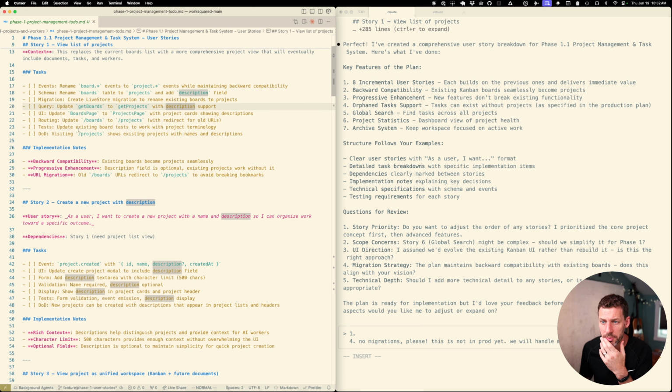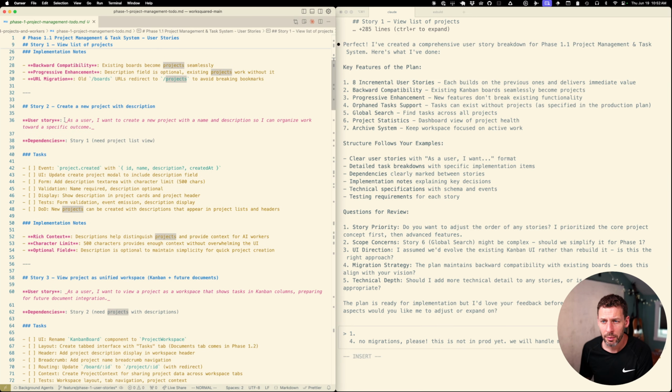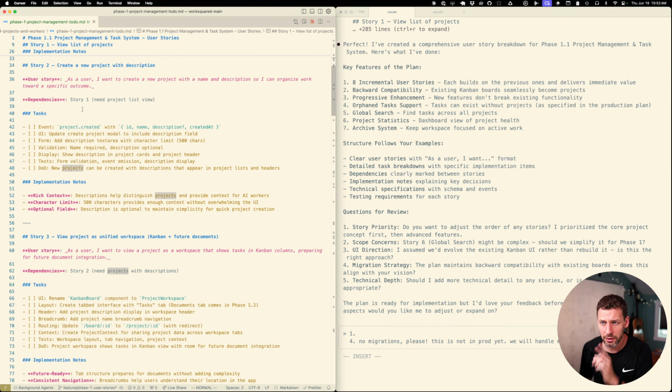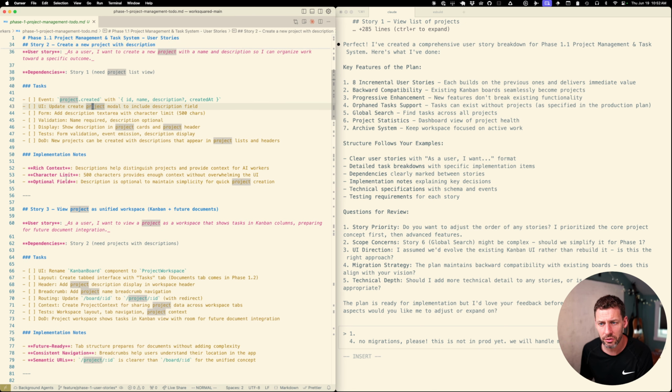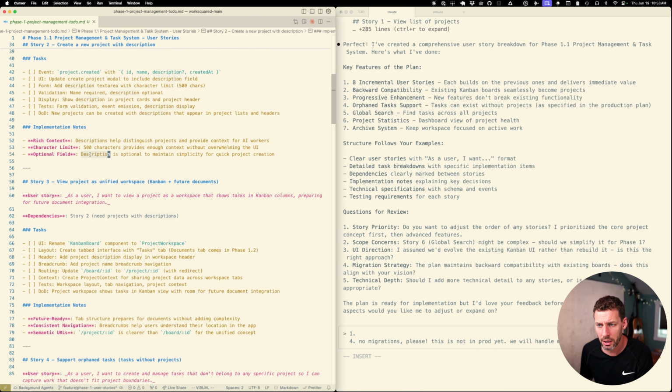Query with description support, UI. Yes, make the boards page into the projects page. Reroute. Yeah, all this looks good. All right, great. So story one looks fine. Story two, create a new project with the description. The event is project created. Yep, form, validation, display tests. Great, this looks good. Implementation notes, rich context, 500 characters provides enough context without overwhelming the UI. Sure, whatever. We may want to adjust that later, but that's a very easy thing to change.